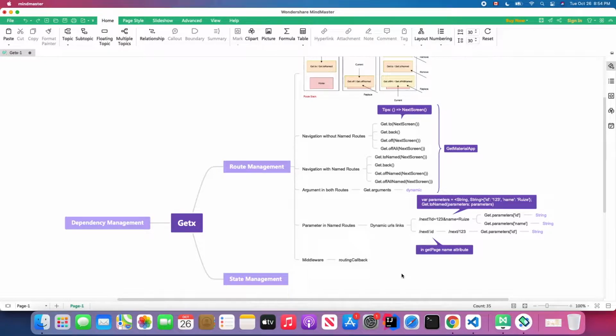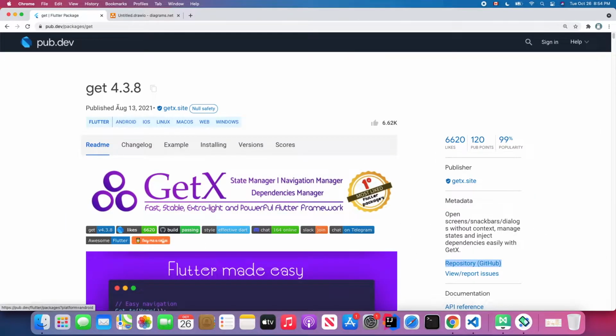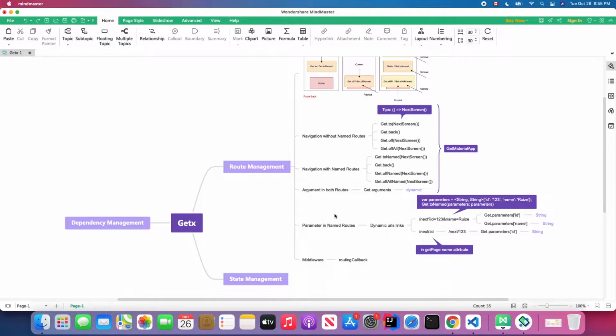In today's lesson, we are going to talk about state management in Flutter, which is the GetX package. It is the most liked package in pub.dev. I'm going to quickly guide you through what is contained in GetX. Basically, it contains route management, state management, and also dependency management. So I will probably divide this entire series into 3 parts. In today's video, we are focused on route management.